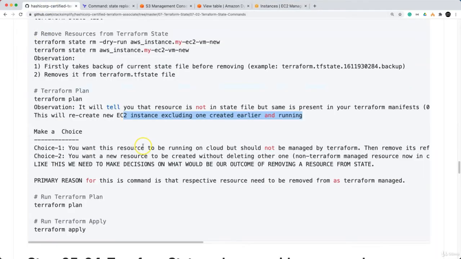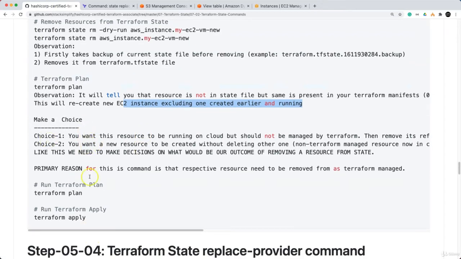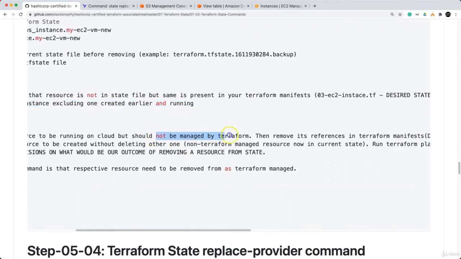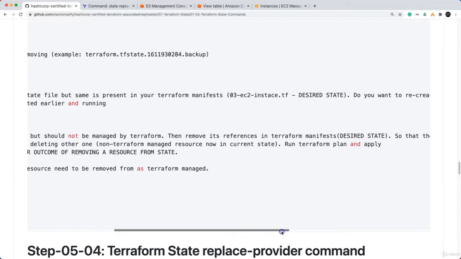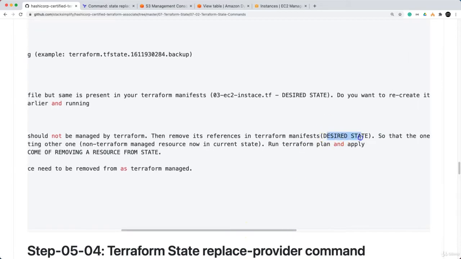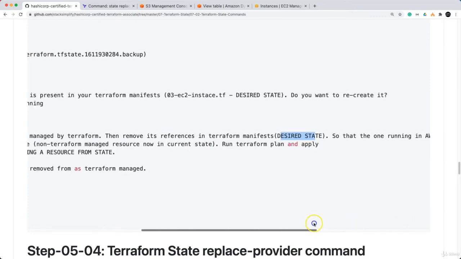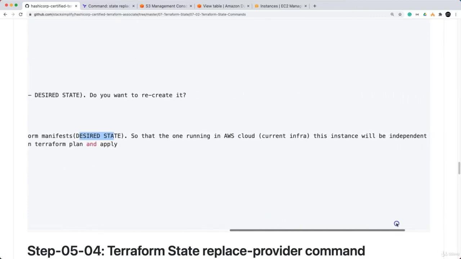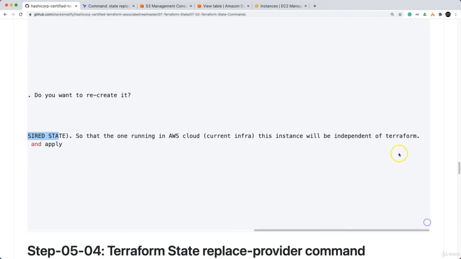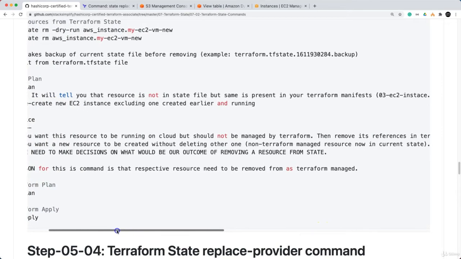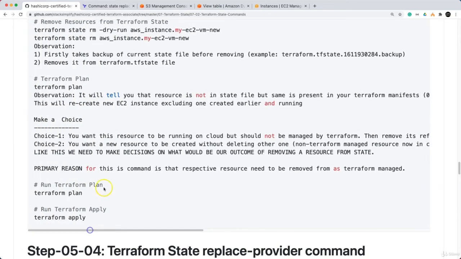So these are the choices you need to make. If you want this resource to keep running on the cloud but not be managed by Terraform, then you can remove it from the state. That's about it. Also, you can remove the same thing from the desired state if you want, but that's a different story. The instance running in the AWS cloud, the current infra, will be independent of Terraform. That's what you are trying to ensure, that it is not handled by Terraform after removing it from the state.